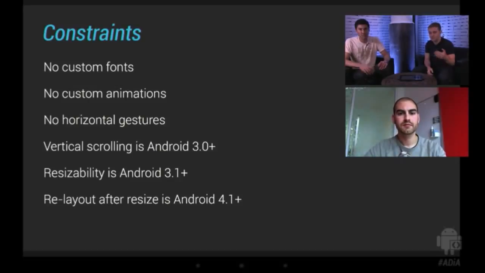Also, vertical scrolling is only available as of Android 3.0. Resizability, basically the ability to long press on the widget and then get those nice little resize handles, is only in Android 3.1. And then we added this option to change the layout of your widget based on its size dynamically. So after you resize, you can update the layout of the widget. And that was added in Jelly Bean, Android 4.1.